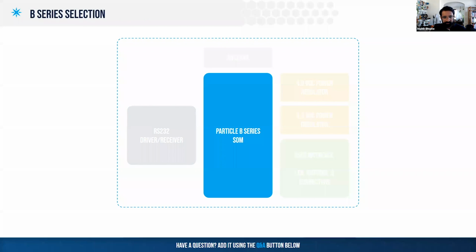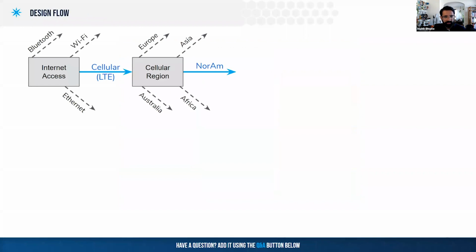But first, how do you select which Particle B series SoM to use? It's quite an easy decision. We already know that we are going to use cellular, and so that decision has been made for us. If you wanted to use Wi-Fi or Ethernet, that would be a different conversation. And based on the region, right now we are in North America, so it's an easy pick. We'll be using a B402.